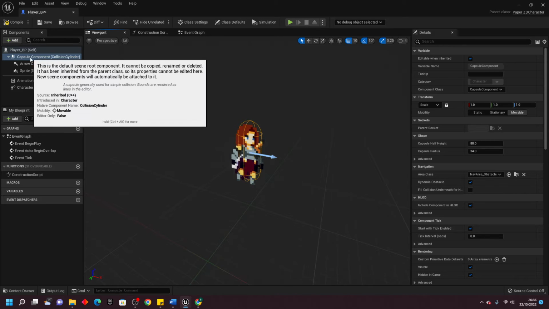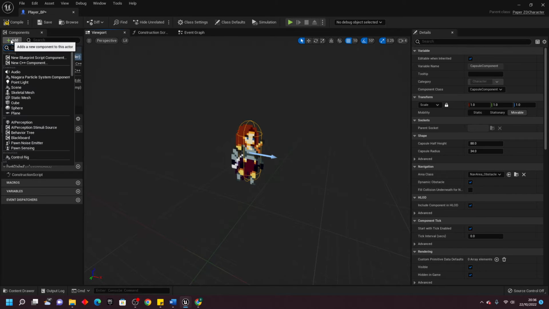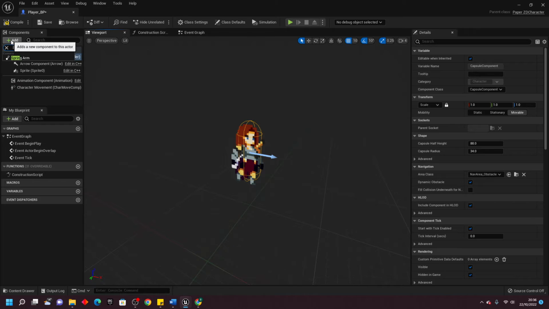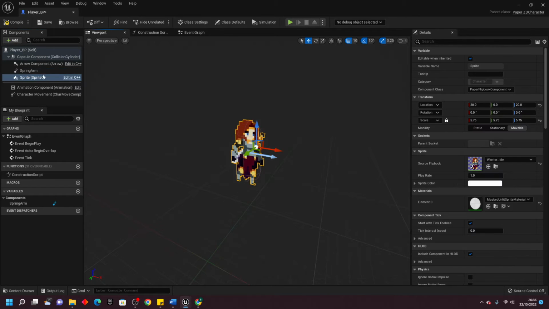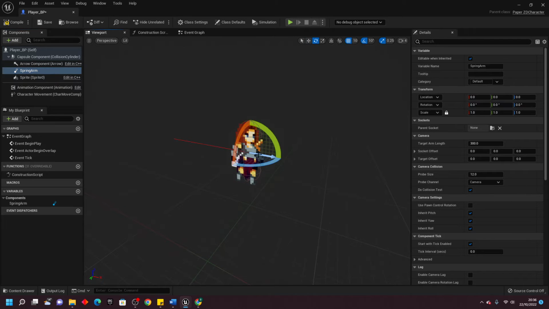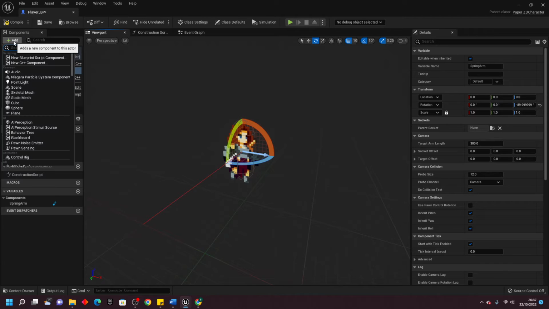So we just select our capsule component and go add and look for spring arm. This is what our camera is going to be attached to. We just want to select the spring arm and rotate it so it's facing our player character. With the spring arm selected, just go add and look for camera.